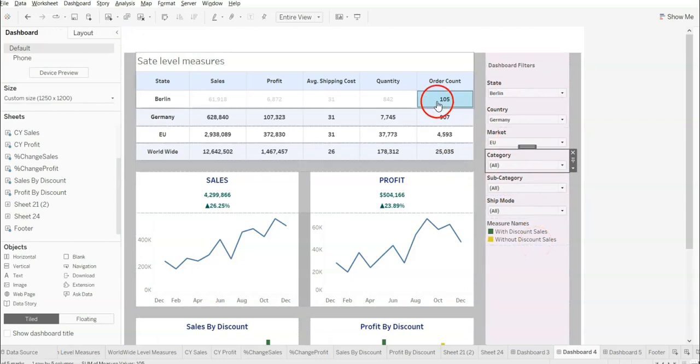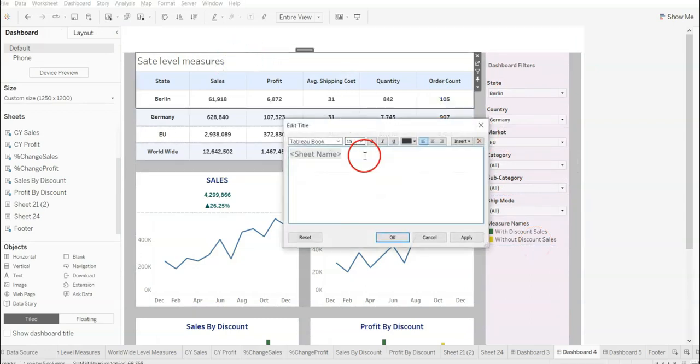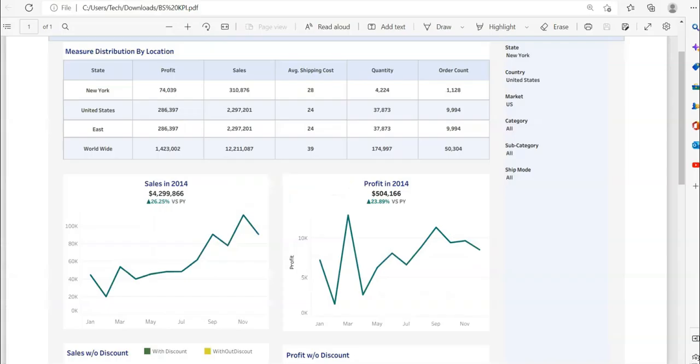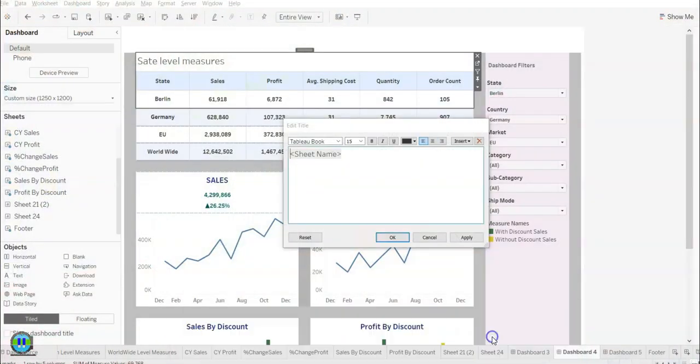Now that's it. Let's give the title. Measure distribution by location. Semi bold, 12, and blue. All the other titles are at the center, so let's keep this also at the center and apply.